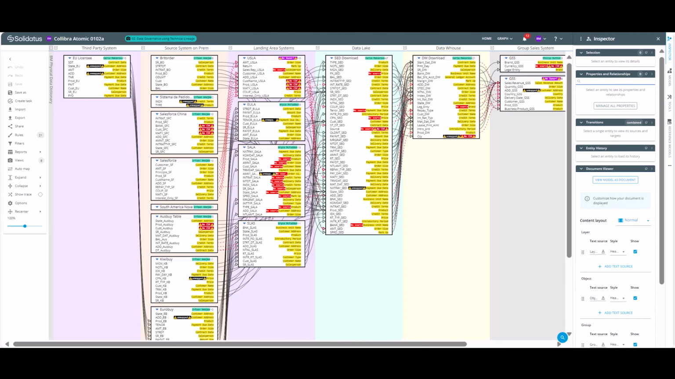Once an environment has been imported, we can start applying Solidatus analytics tools, display rules and filters to really bring the data to life, giving different visual perspectives to the data environment. Examples of these perspectives could be data governance, highlighting enterprise-wide mappings, data ownership, and CDE assignment.